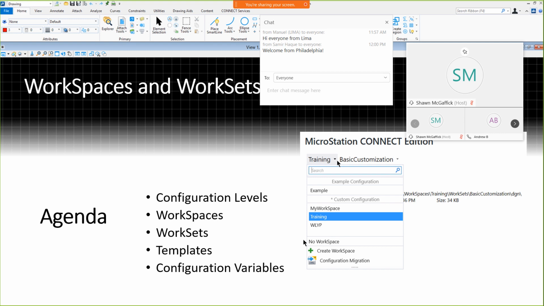We're going to take a look at workspaces and WorkSets. And I definitely want to get some feedback from you as to how this all works. So I might want to talk a little bit about these. These are some of the topics that we might want to talk about. I think there's going to be a lot more things that you are interested in.